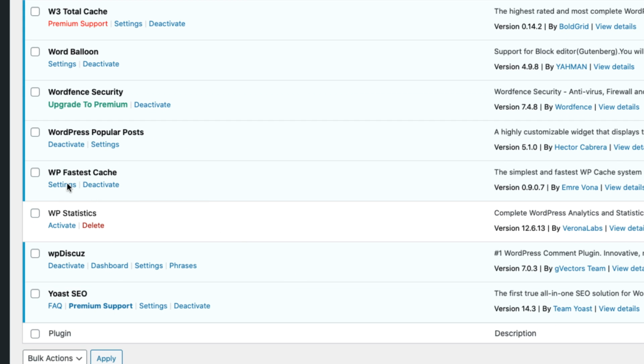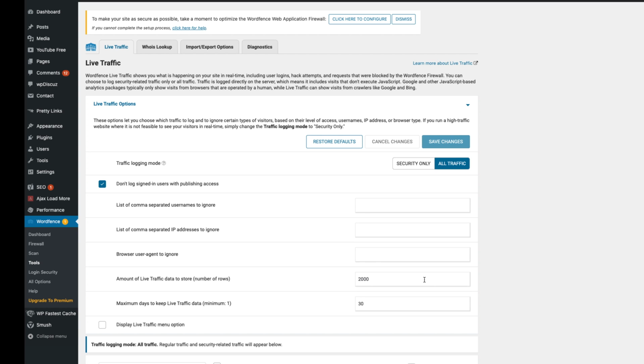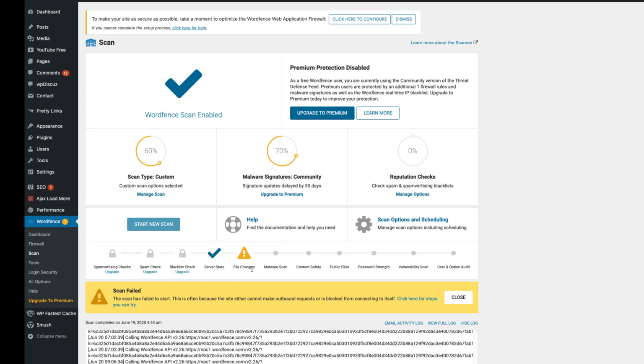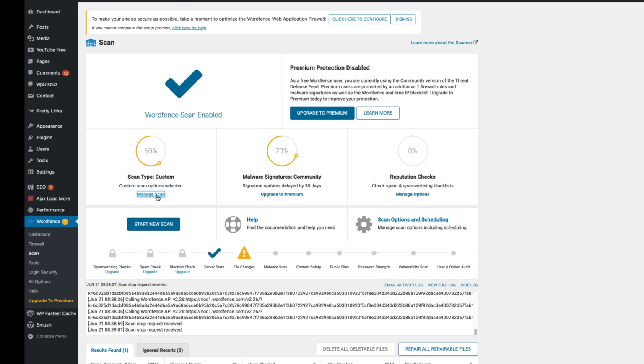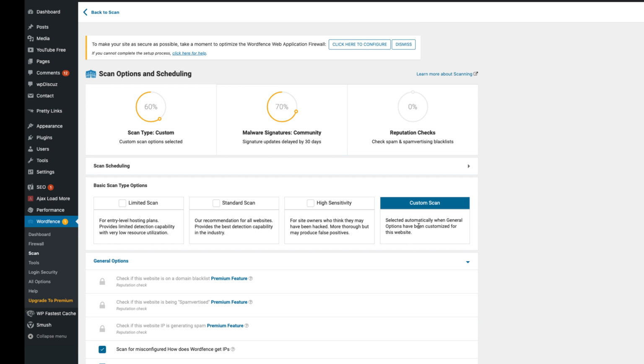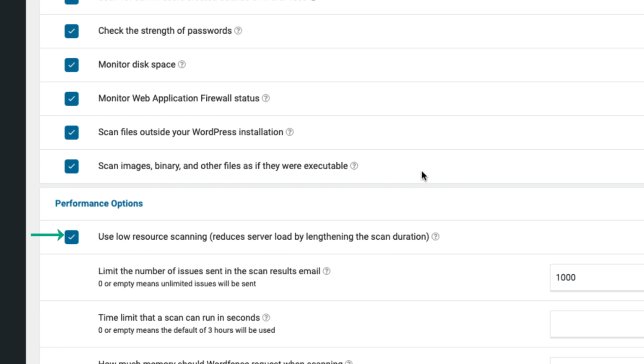Let me show you. It's pretty much default settings except when you do a scan. You can start a scan, go to Manage Scan, then Custom Scan, to make sure it uses lower resources. So basically it will not impact the server.